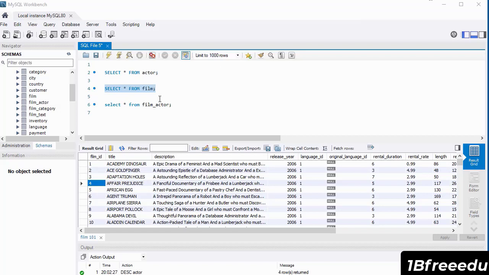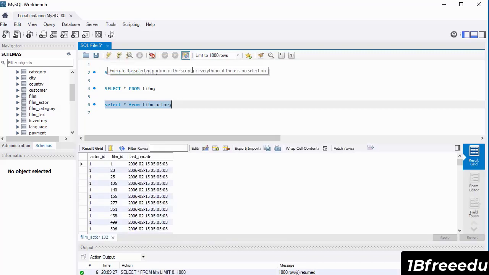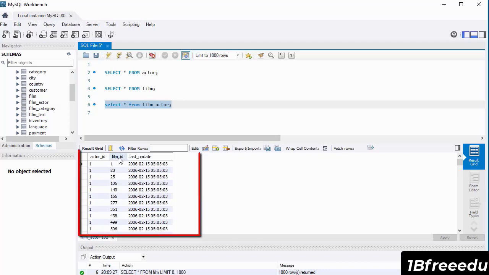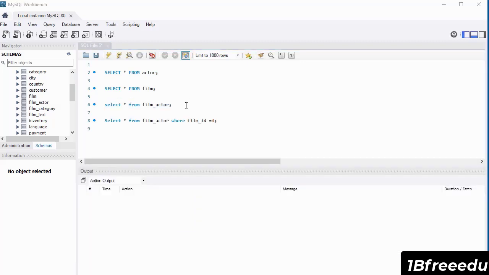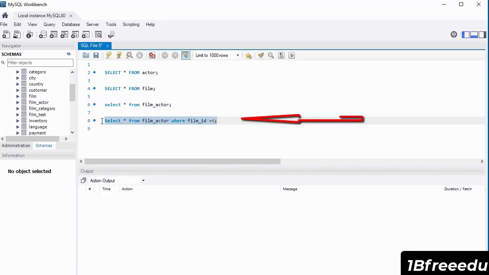Next, I want to query this table called film_actor, so we can take a look at the data. This table basically shows us the film_id and also the actor_id. I know that the film we want has an ID of 4. I'm going to use this query to query this table so I can see the data contained in that table. So I'm going to run the query.